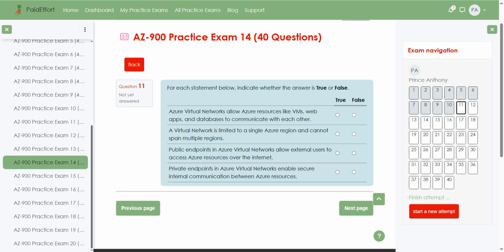For each statement below, indicate whether the answer is true or false. Azure virtual networks allow Azure resources like VMs, web apps, and databases to communicate with each other. True. A virtual network is limited to a single Azure region and cannot span multiple regions. False. Public endpoints in Azure virtual networks allow external users to access Azure resources over the internet. True. Private endpoints in Azure virtual networks enable secure internal communication between Azure resources. True. Let me explain.